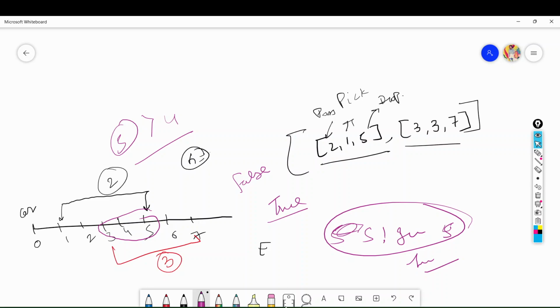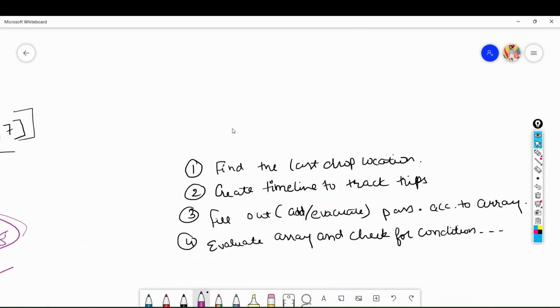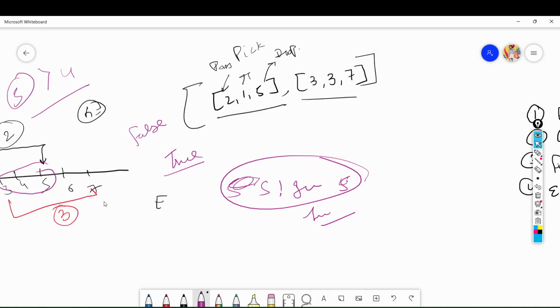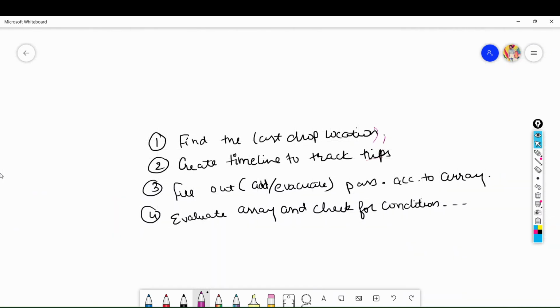Before that, what if we write down the steps that we have done here in a systematic order, and see if this information is beneficial for us or not. I've written these things beforehand because I don't want to make this video too lengthy. The first step, you can see, was finding the last drop location. So the first step was determining what our drop location was.